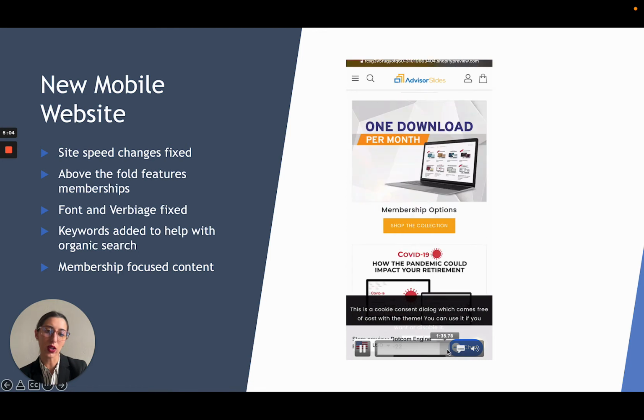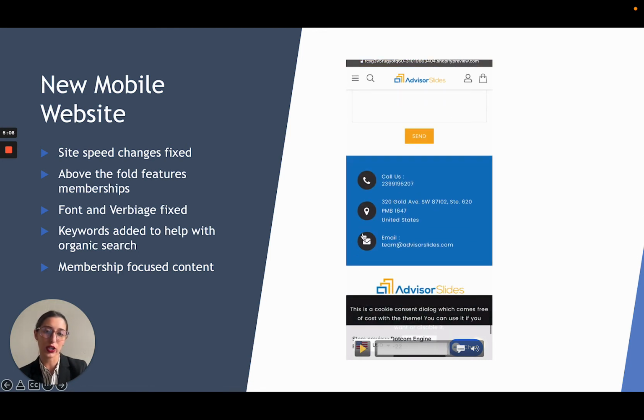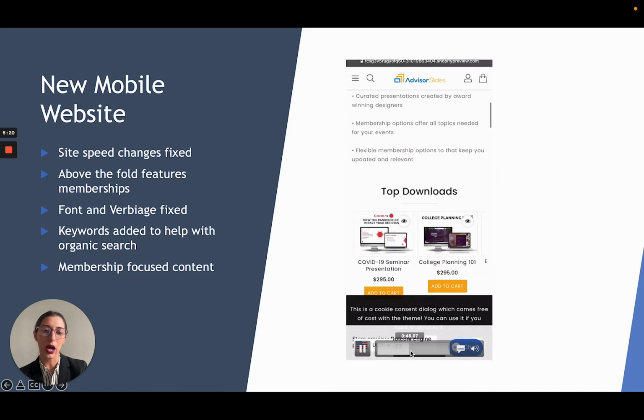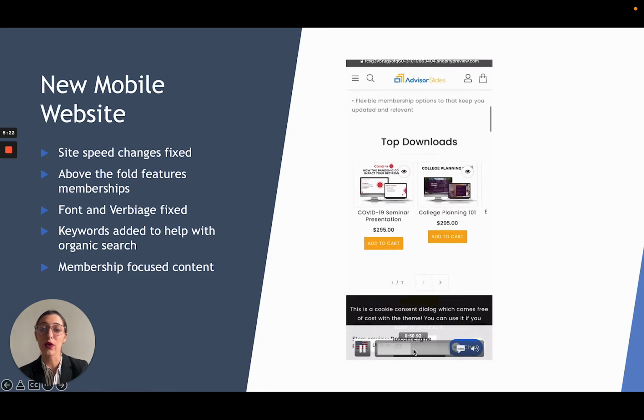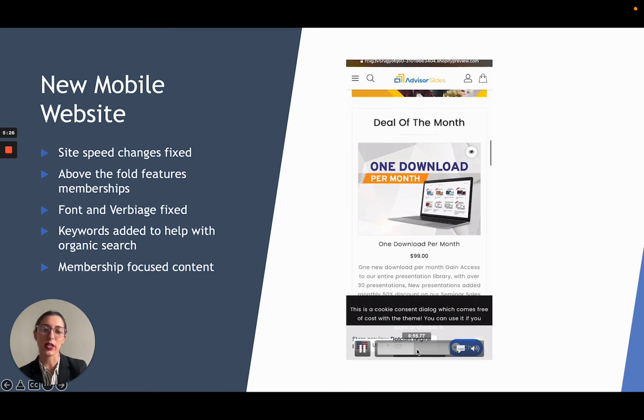And then if I scroll all the way down to the bottom here, I wanted to show that the links are fixed. So these are fat finger friendly links that are way easier to use for our target audience. So overall, just adding in a lot more membership focused content is going to be super beneficial, as well as making this overall mobile website user friendly for our target audience.